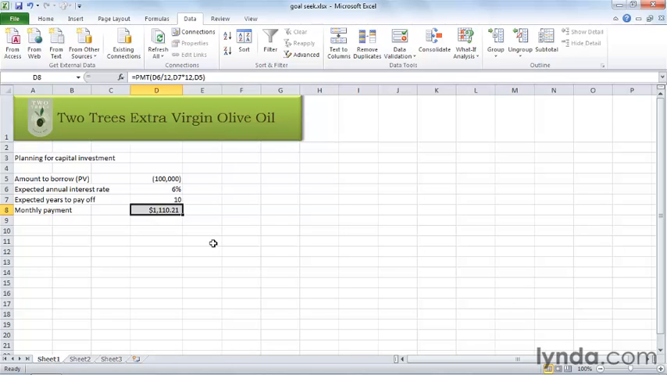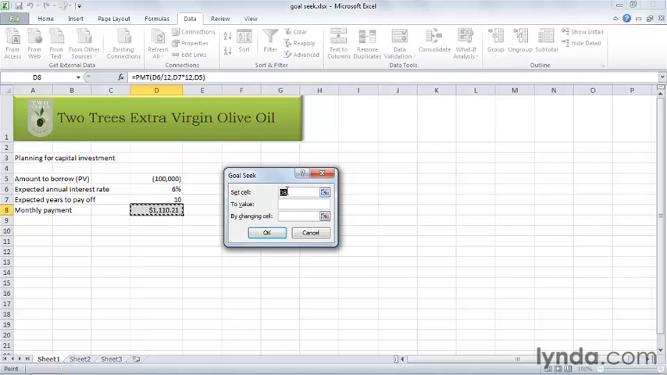Maybe Two Trees is flush. We're selling olive oil like crazy, and maybe the company can afford $1,500 a month. So, again, go back to What If analysis, go to GoalSeek, and again, the cell that we're going to set is the same, cell D8, and the value we're going to set it to is 1,500. And the cell we're going to change, rather than the amount we're borrowing, we figure 100,000 is enough, but maybe we could afford a higher interest rate, or maybe we can pay this off over a shorter period of time.